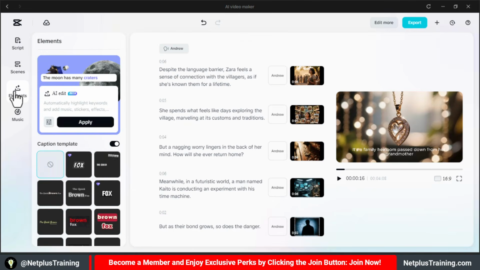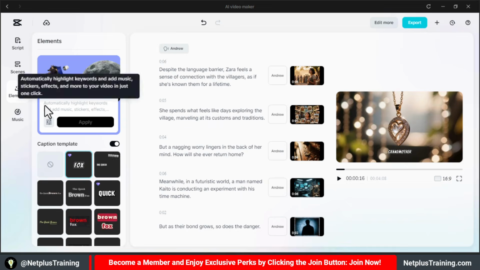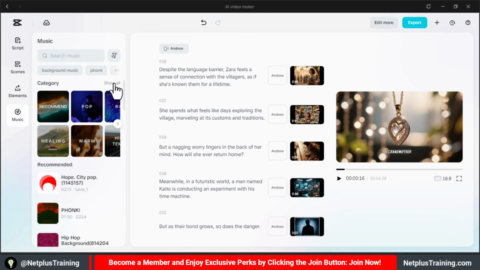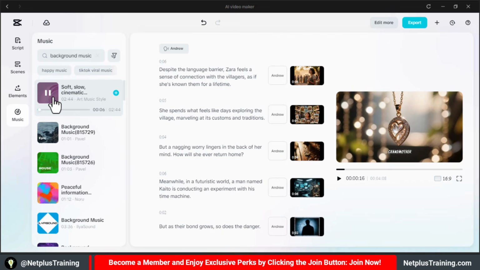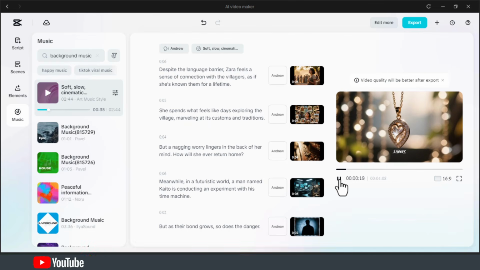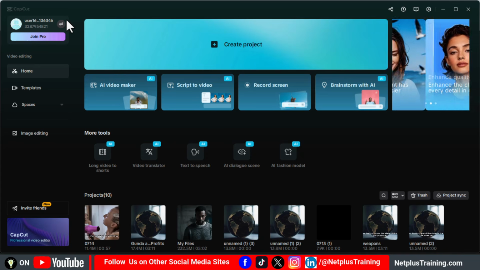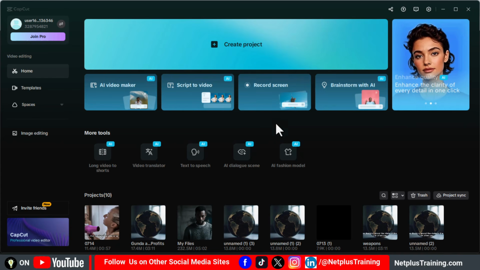So if you have ever wondered how creators are using AI to work smarter, faster, and more creatively, let me show you how CapCut's newest AI features are changing the game. Now let's get started. Open CapCut to get started.